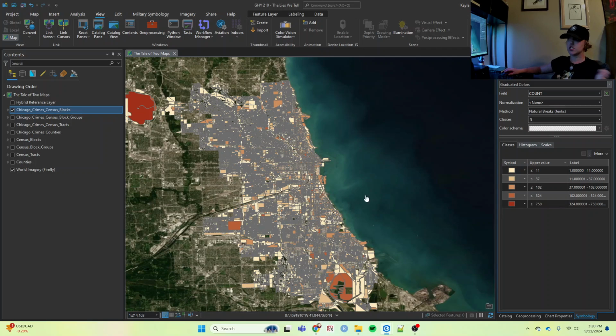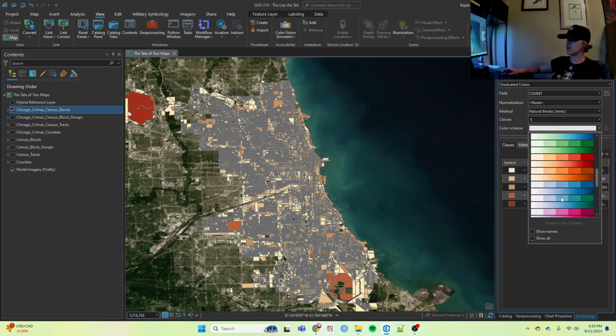But if I wanted to just show where Chicago was, I could just put this to a single symbol and just show where Chicago is. So I'm going to keep it like this for now. I'm not going to touch anything on the methods or the classes right now. The first thing I'm going to do is start playing around with what I want my color scheme to be. Your color scheme is going to be important because each one of these has a different sort of association with it.